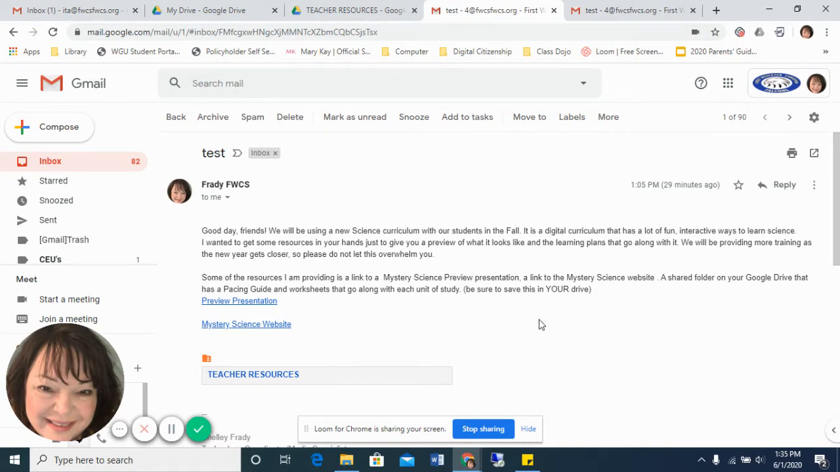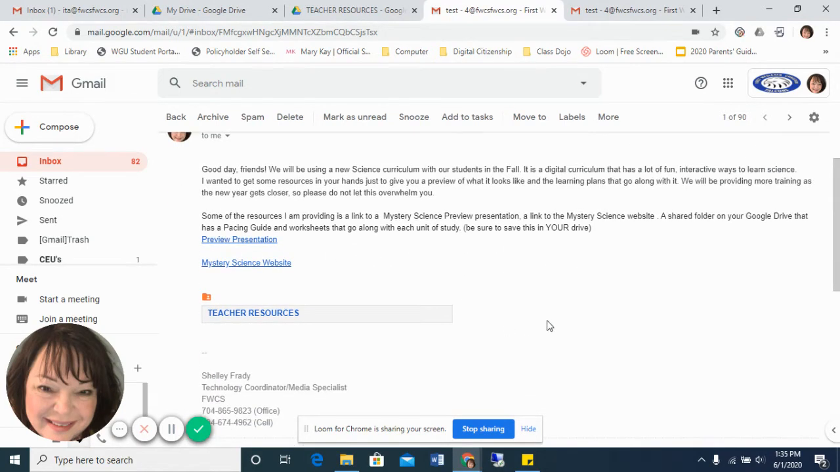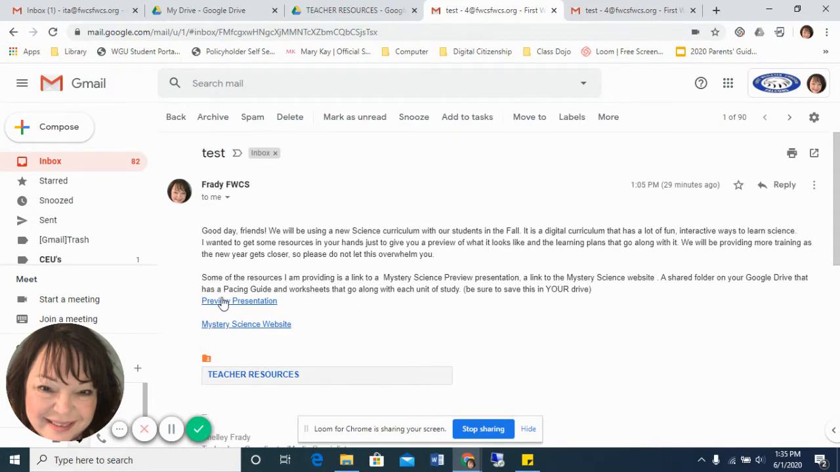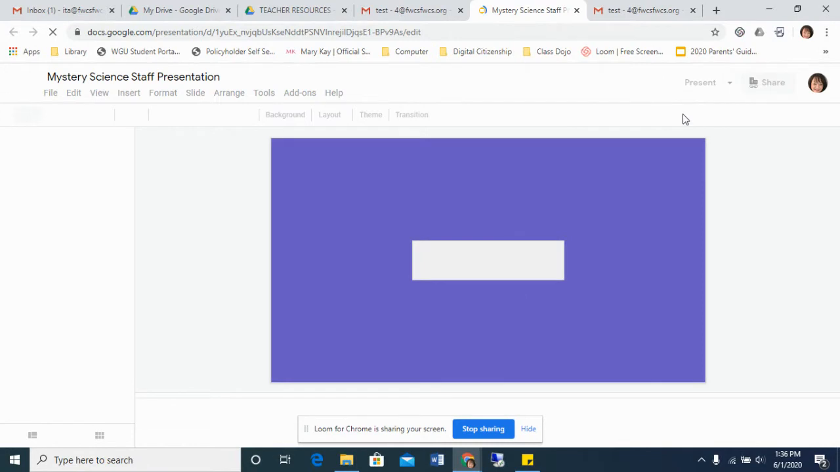I just wanted to show you, just in case you haven't followed links in an email before, how you do this. The first thing you're going to do after this is click on this preview presentation, and that's just a link. It will take you to your Google Slides. The easiest way, I think, is to go into the present mode as soon as it comes up.